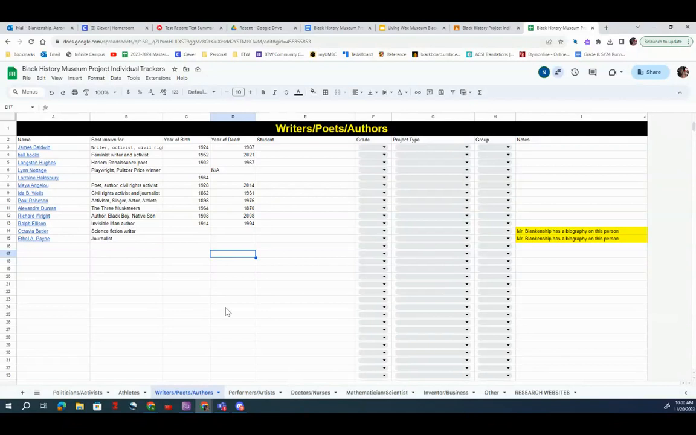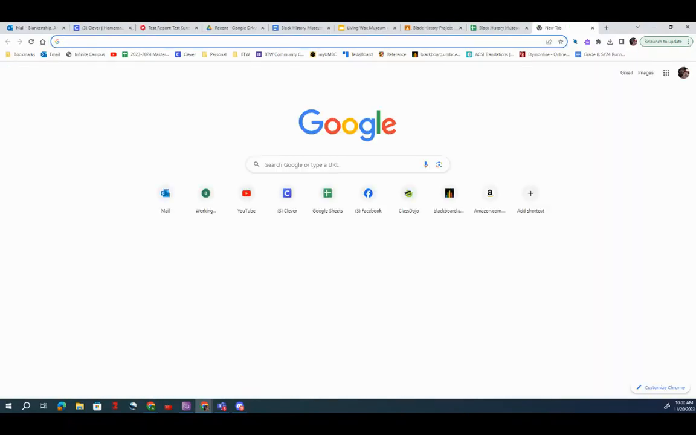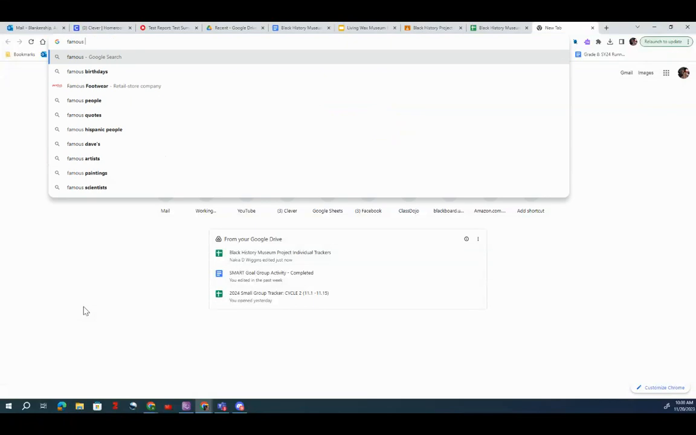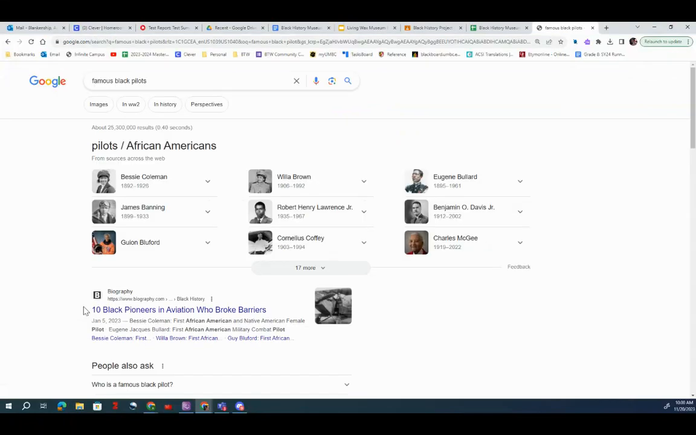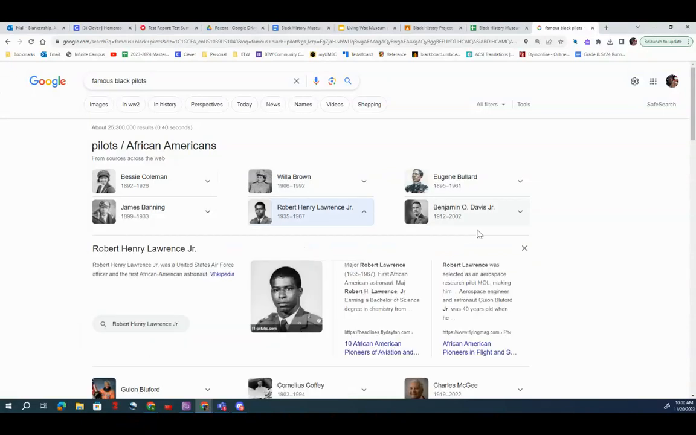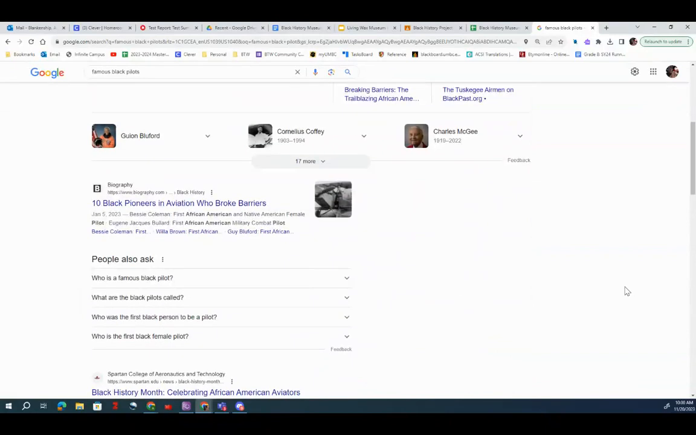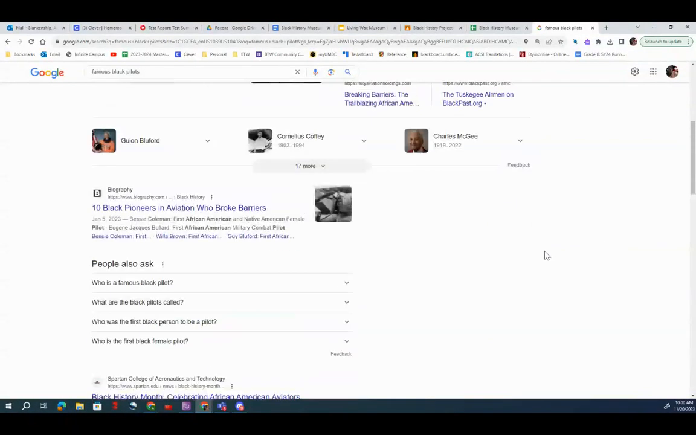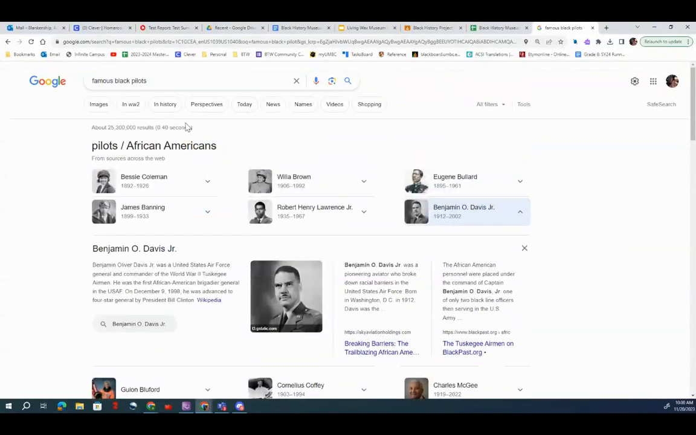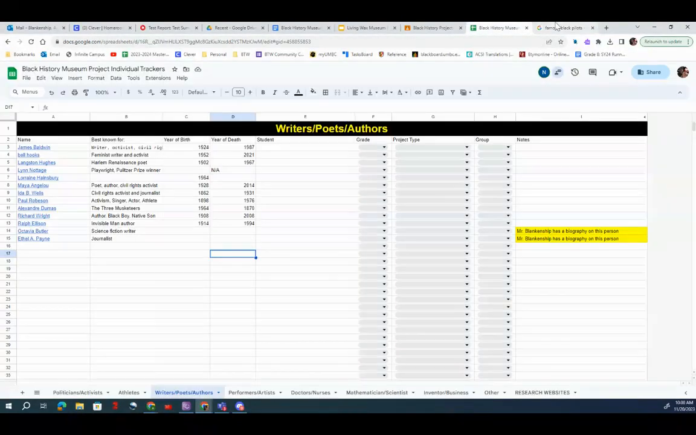If there's somebody on this list, or if there's no one on this list that you're interested in, this is not your only option. So, say for instance, you someday want to be a pilot. You could look up famous Black pilots, and if you can find somebody who there's a lot of information on, somebody who has a good deal of sources, you can do them. And I can help you locate who is a good person to do. So this is another option to find people. If you tell me the person, then we'll add them to the list and you'll be able to do them as well.